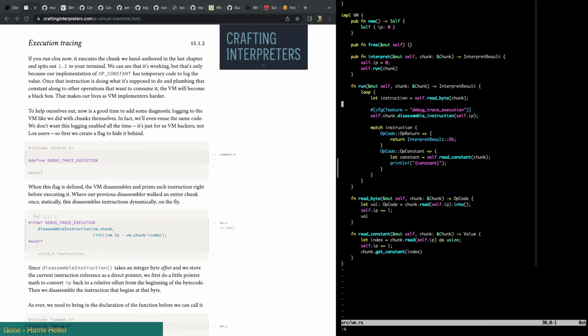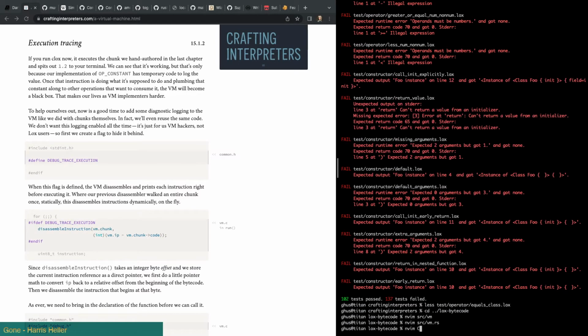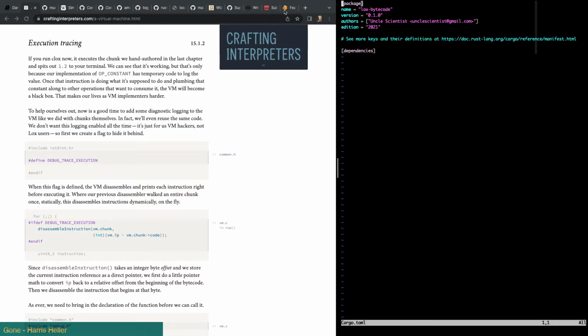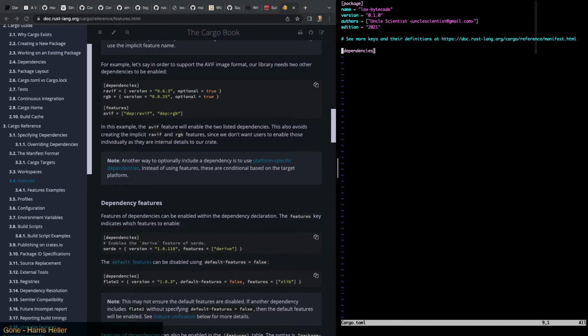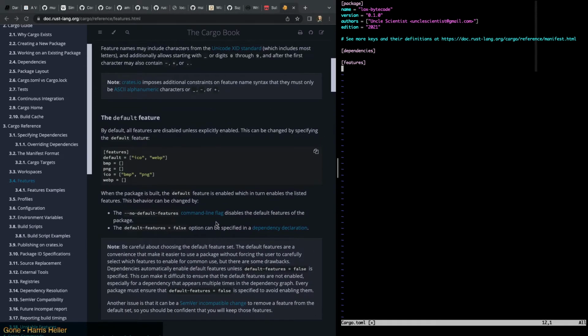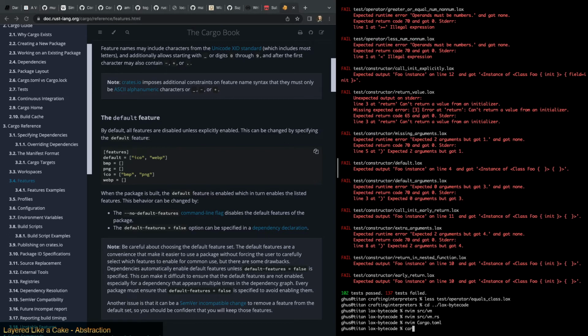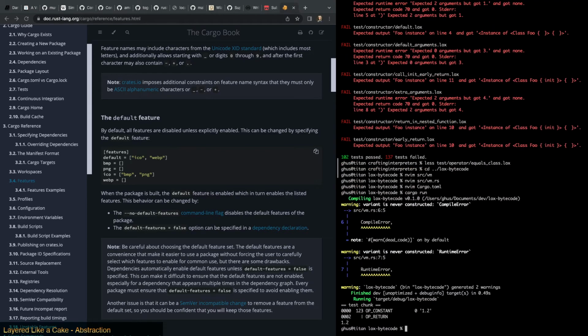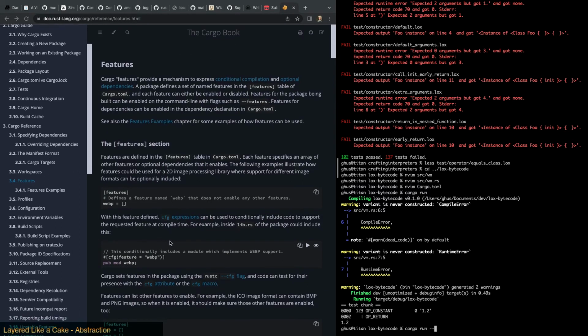Okay. So now in our cargo.toml, we have to add that as a thing, right? Features. How do we do it? We just say debug trace execution. Is that all we need to do? And then we can either cargo run, right? And then we can say cargo run features. Where does it say?